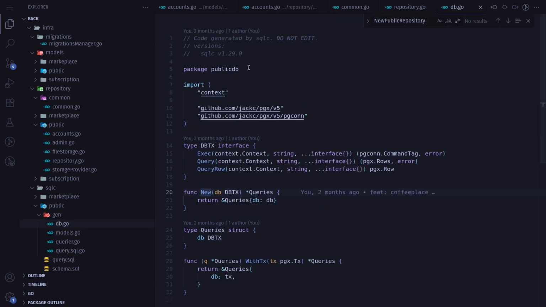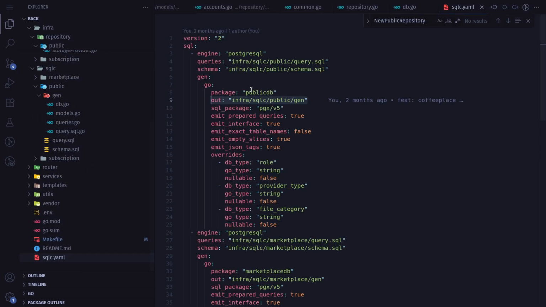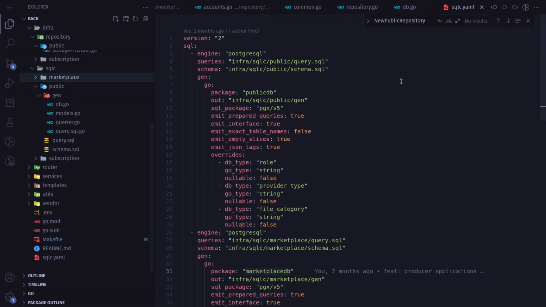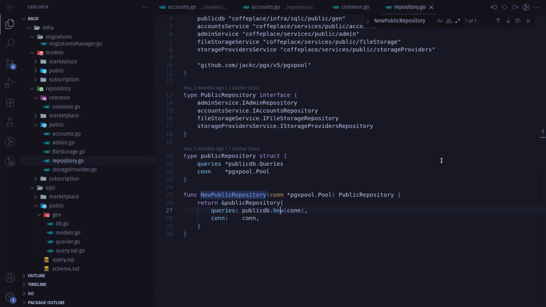So not a big deal. If you see here, it's a public package. So this is specified right here, right? So this is all related to public queries, and this is related to the marketplace schema queries, which will be right here. So this is how I'm instantiating stuff.